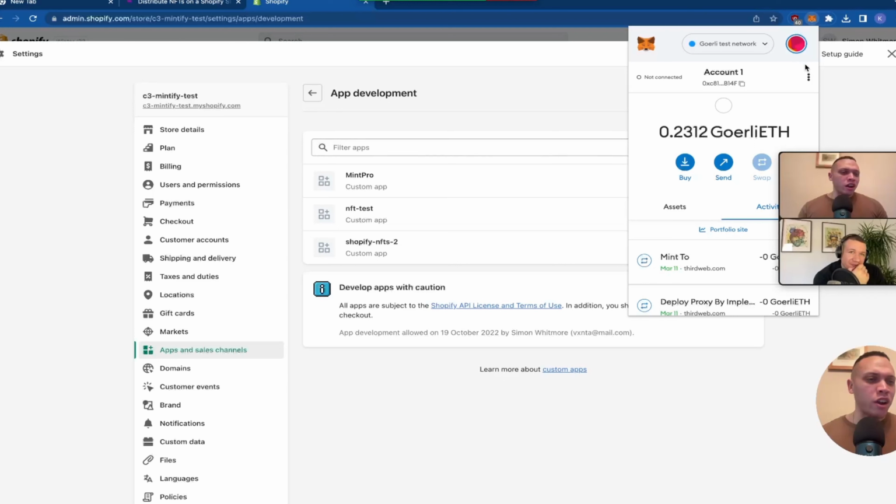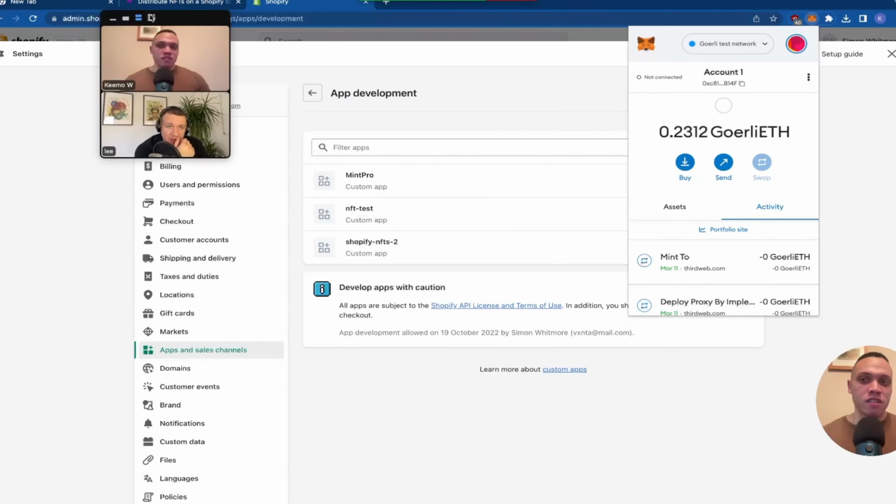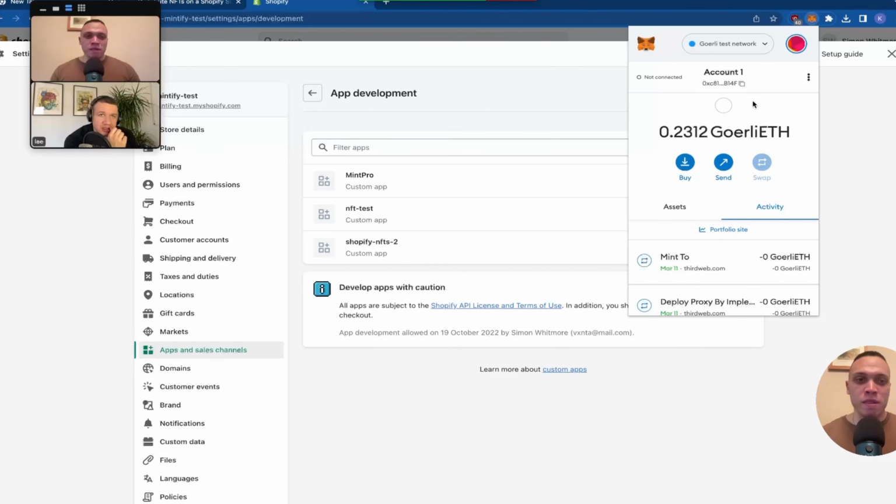Have you ever seen a MetaMask wallet before, Lee? Yeah, I've seen it before. I also have one, but I've never used this test network before.